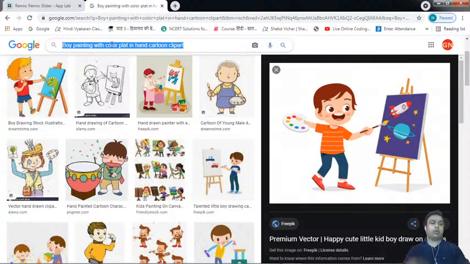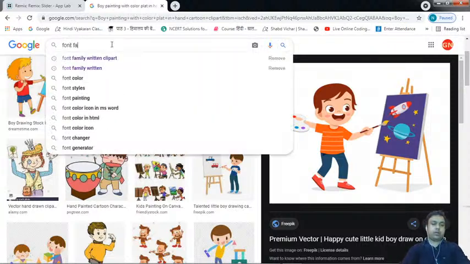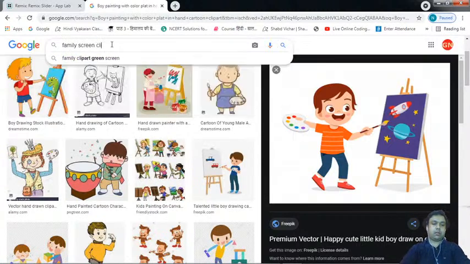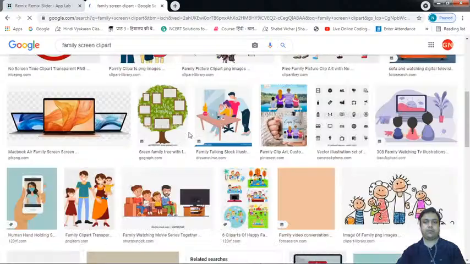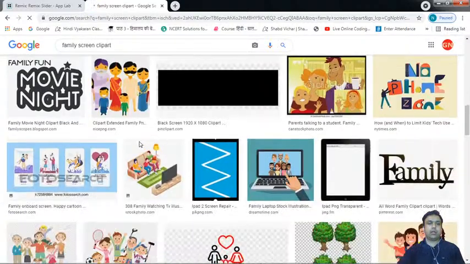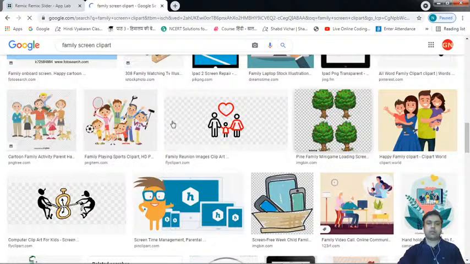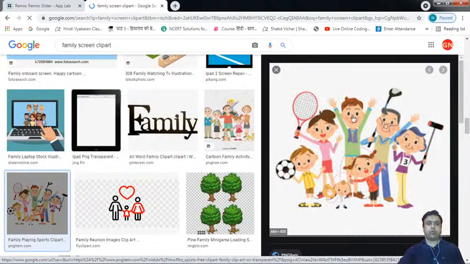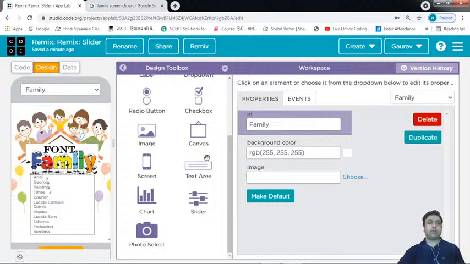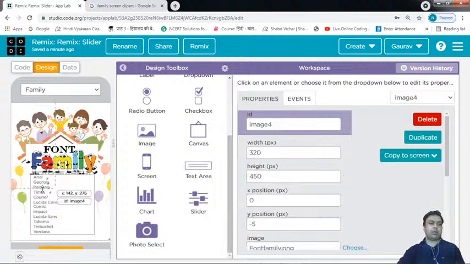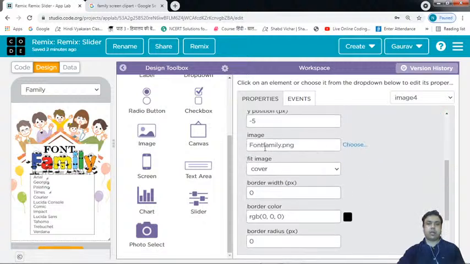So you can come here on Google and just type font family screen clip art. So you are going to get redirected to this web page where you'll see some pictures like this. Fine, suppose you want to make use of this picture, yes, you can make use of this one also. But how will you get this list kind of thing which is getting reflected over here? So you can simply come to this designing part of this Applab.